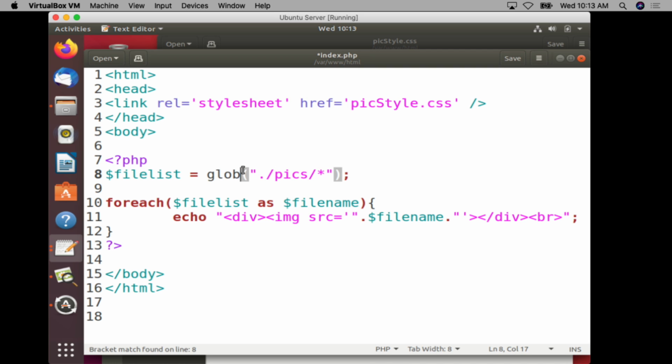So again, glob, parentheses, open double quotation marks. Basically, you put the file path, and then from the file path, you then put what types of files, close the double quotation marks, close the parentheses, and of course, we have the semicolon as the delimiter.